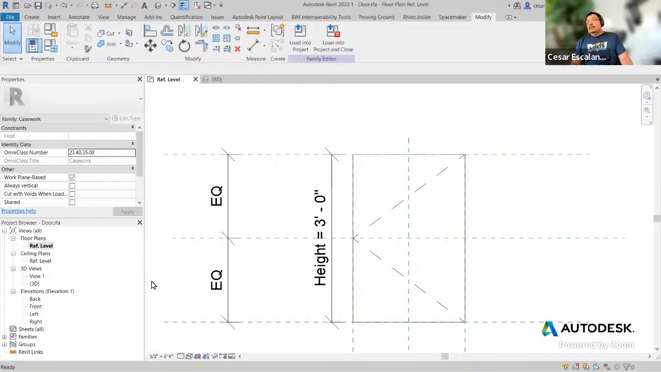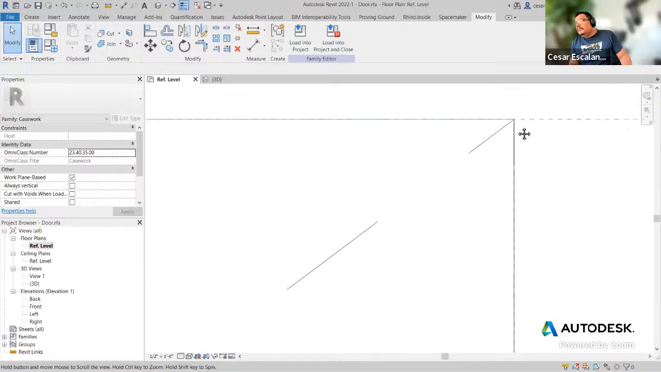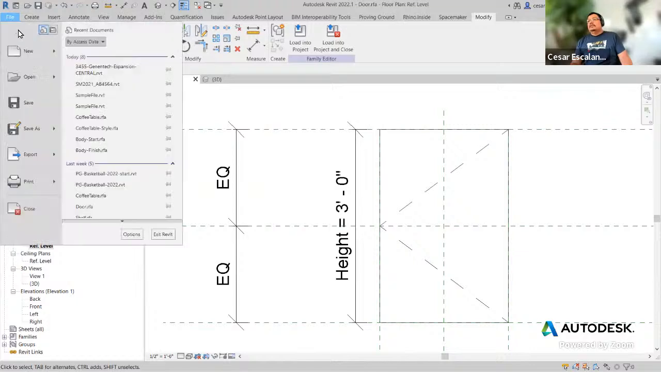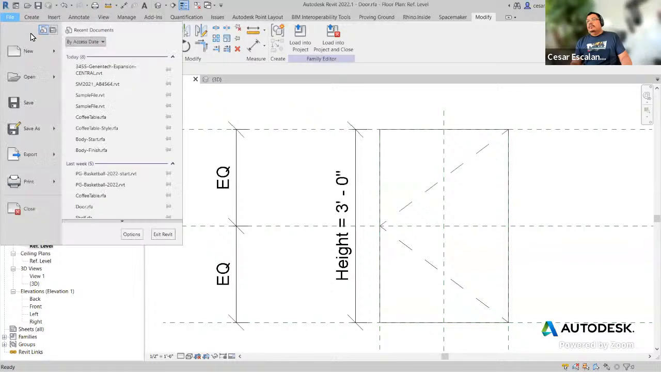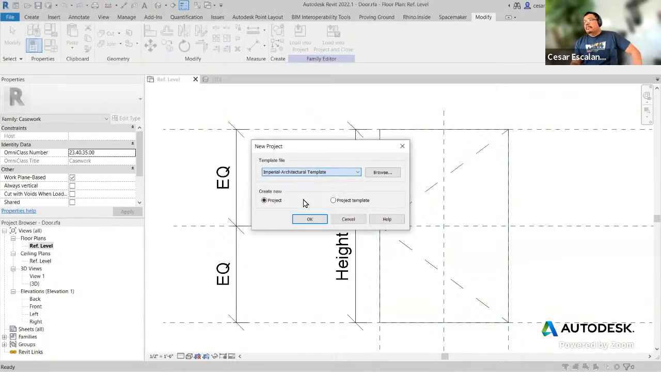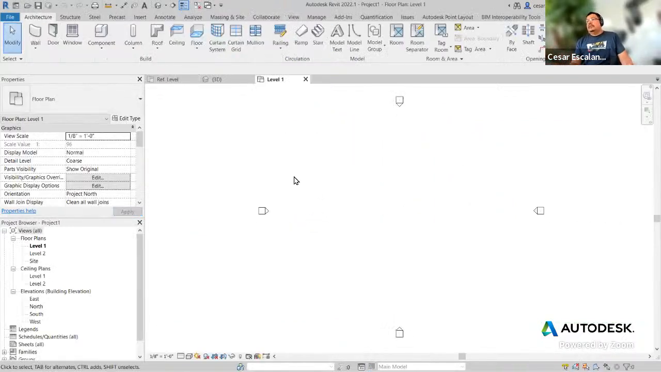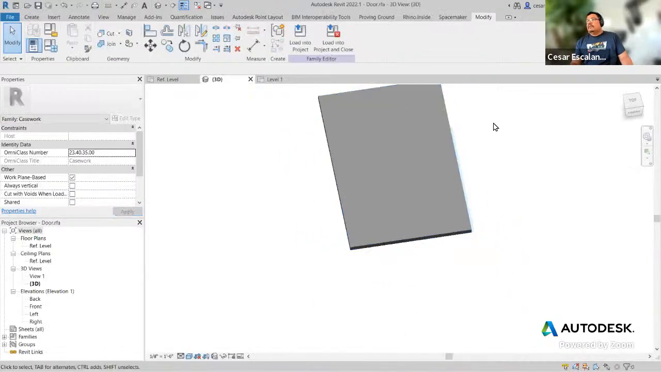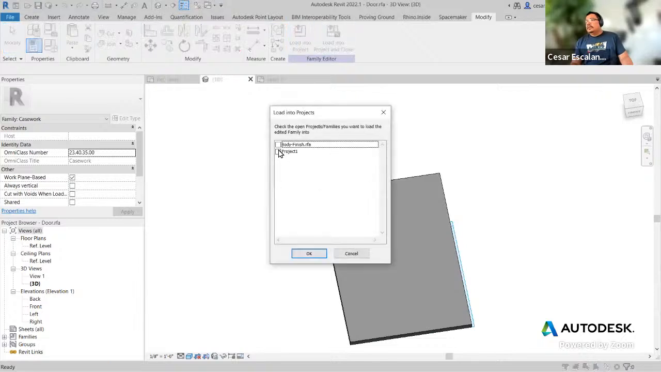And so one way to test this is to load this into the project and see if it works. You don't have to do this, I'm going to test it for us. I'm going to create a new project from scratch, and then I'm going to load this door family into the project. This is just to flex, to make sure that the family works. Load into the project.